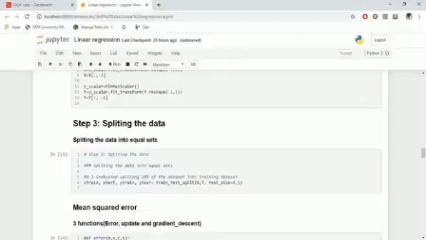Then we need to split the data into testing and training data. We'll take 80% of the data as the training data, and we'll take 20% of the data as the testing data.